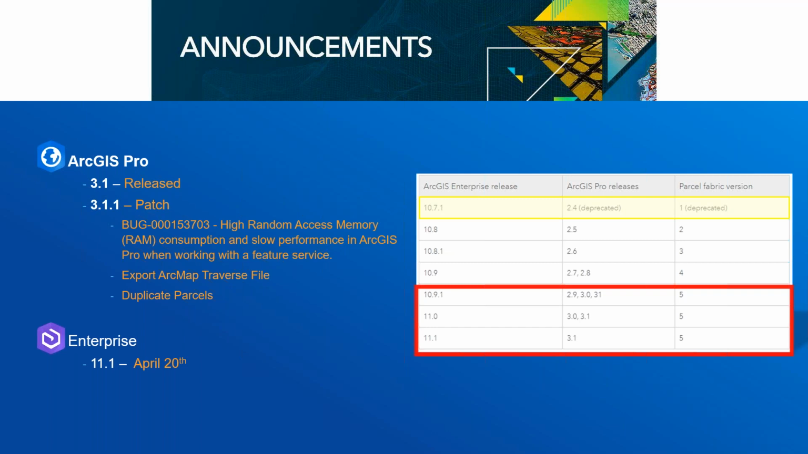Also, just to let you know that 10.9.1, Enterprise 11.1 are all Parcel Fabric version 5 and compatible with ArcGIS Pro 2.9, 3, and 3.1. And 10.7.1 has been deprecated, 2.4, that's already been deprecated, just so that you know. I hope nobody's still on that version. I hope you guys have moved on since then.